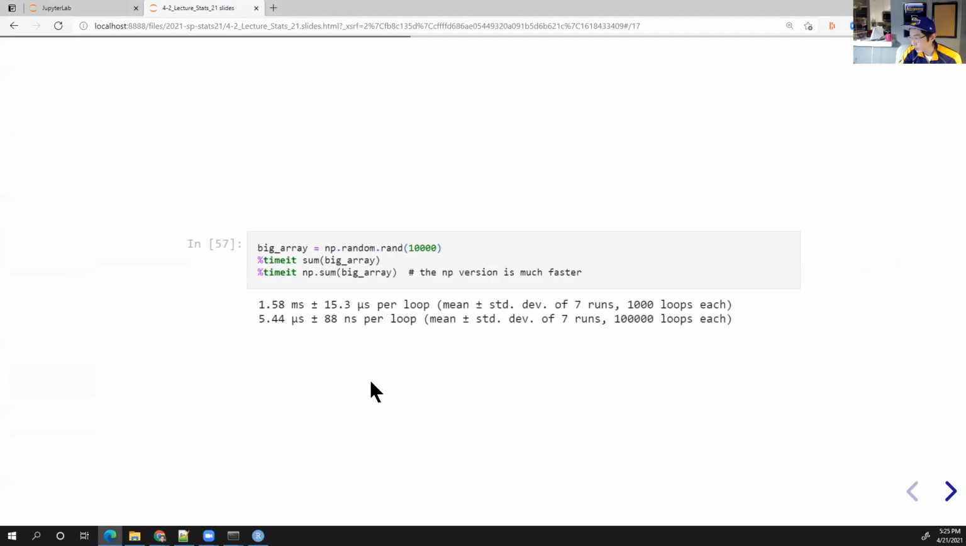Okay, so there's also a big performance difference between NumPy's sum function and Python's base sum function. Here I created just this huge array, 10,000 values, and we say, do it, and we're going to call sum, and we're going to call np.sum.